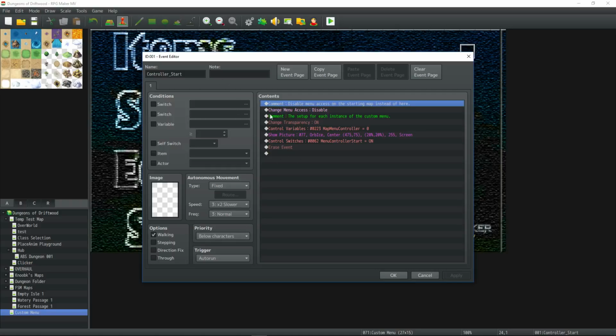You want to do auto run on that map with a self switch so that it only runs once, and then it disables the menu so the player, when they hit escape, your other menu is disabled because we're using our custom one, right? If you are starting the player in the menu at the very beginning, then you can put it here. Most likely you won't do that.